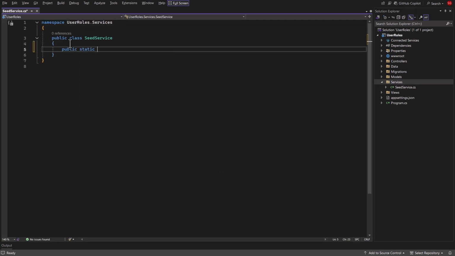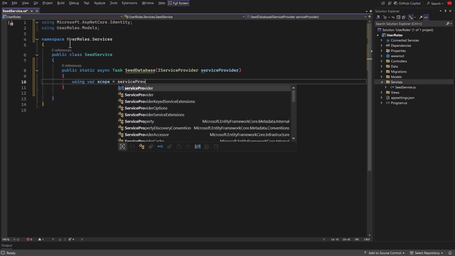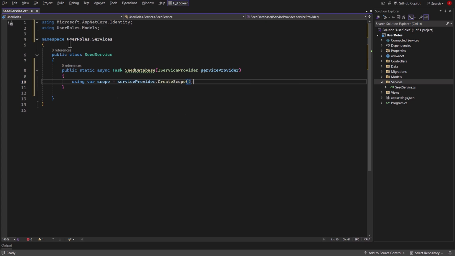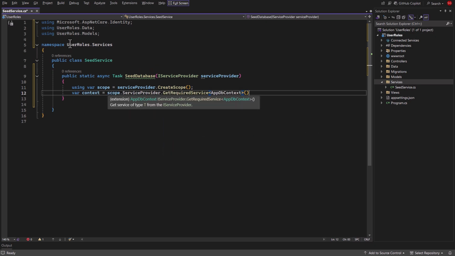Inside it, create a static method named SeedDatabase and require an IServiceProvider class as parameter. Inside it, create a variable named scope and initialize it with the serviceProvider.CreateScope method. Then create a context variable and initialize it with the scope.ServiceProvider.GetRequiredService method and pass AppDbContext to it.